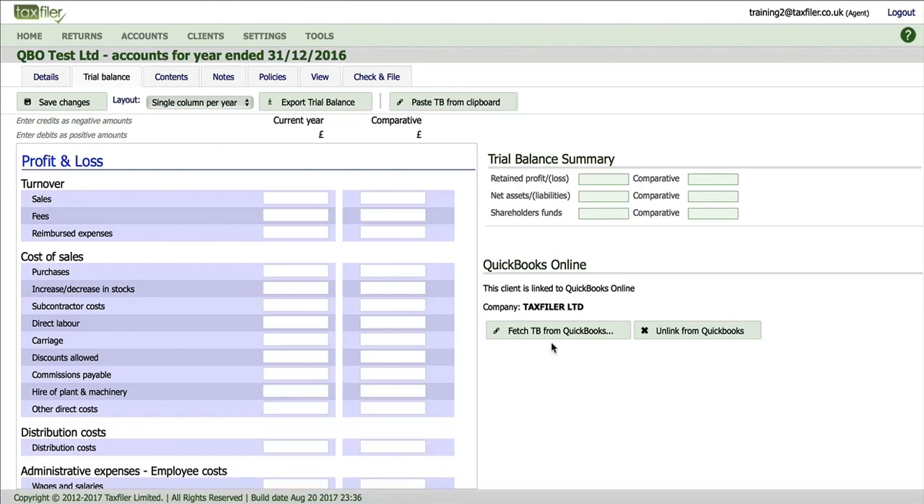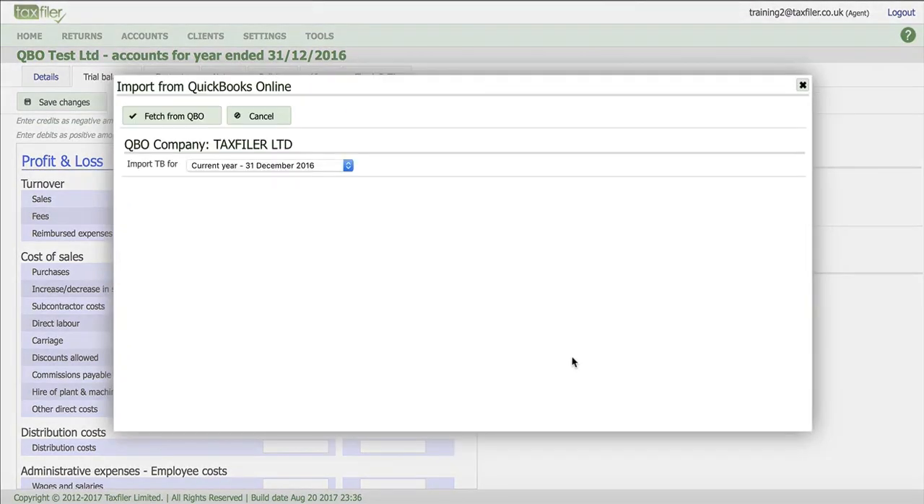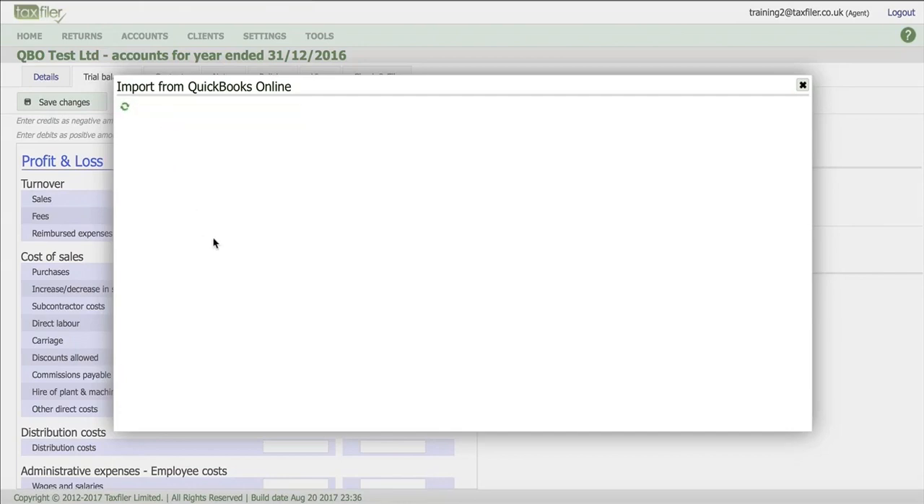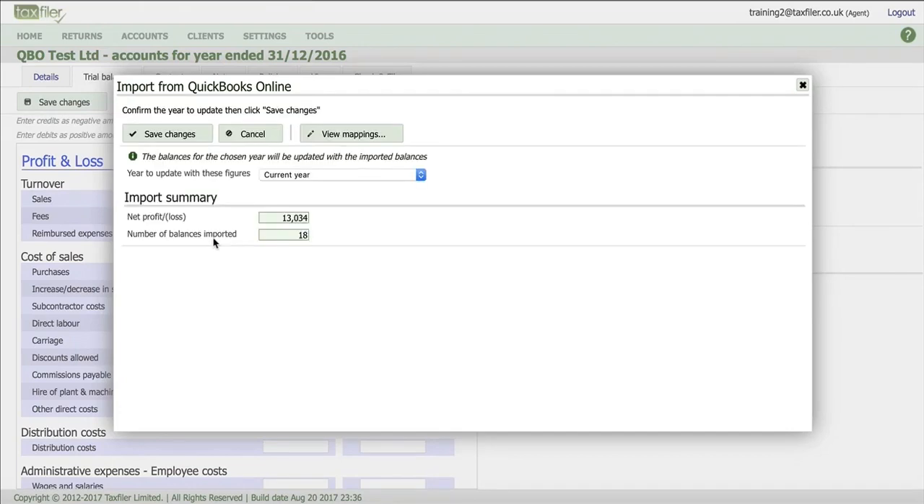We're now going to click on the button that says Fetch TB from QuickBooks. I'm going to click on that, and it says Import TB for current year 31st of December 16. It's just to confirm those details are correct, which in this case they are. We're then going to click the button that says Fetch from QBO. So it's now talking to QuickBooks Online. It's now pulling all our figures through.